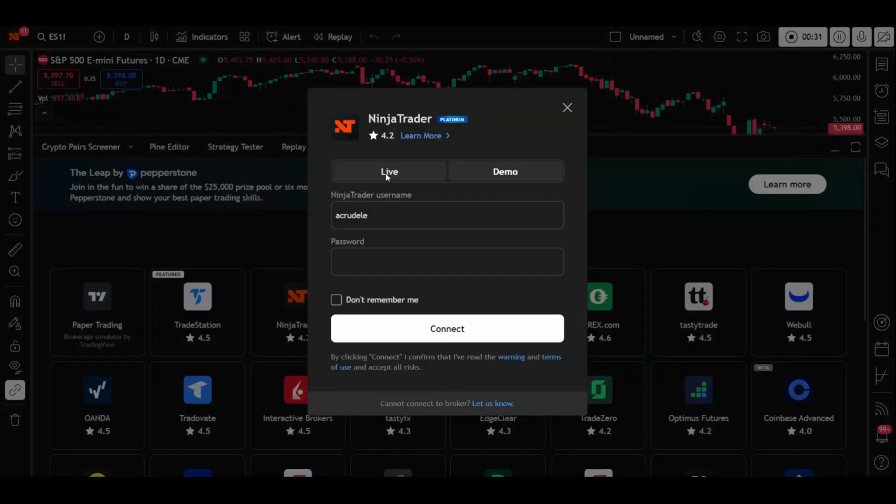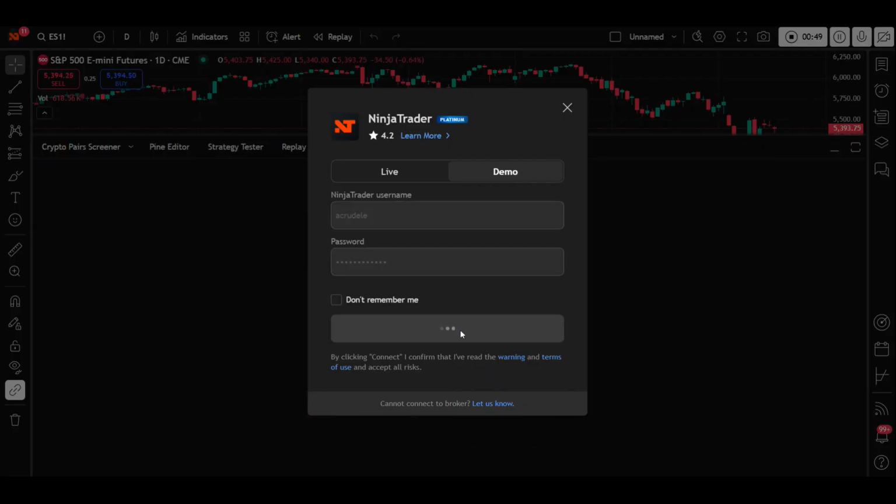From here, you can connect to live or demo. We're going to connect to demo today. Just go down here and then type in the password for your NinjaTrader account. So whatever you're using for your password for your NinjaTrader brokerage account or software account, that's what you're going to use right here. You're going to click connect.